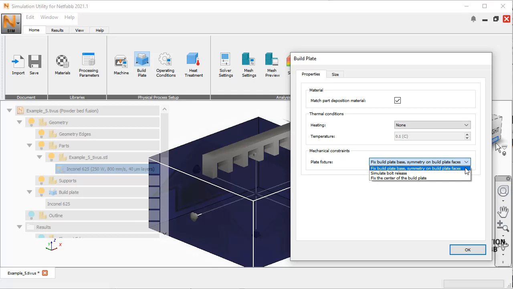Plate fixture is a mechanical boundary condition with three options. Fix build plate base, symmetry on build plate faces, fixes nodes on the base of the build plate, at the center of the build plate in X, Y, and Z directions, and constrains all other nodes in the Z direction.